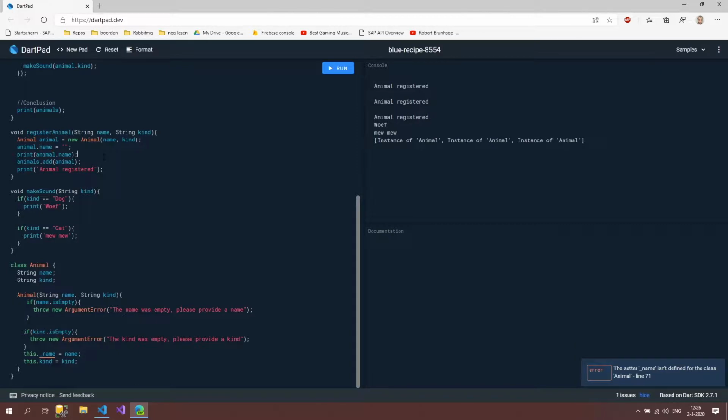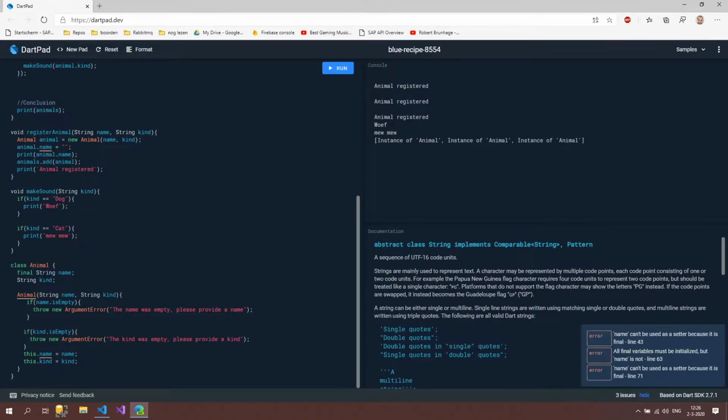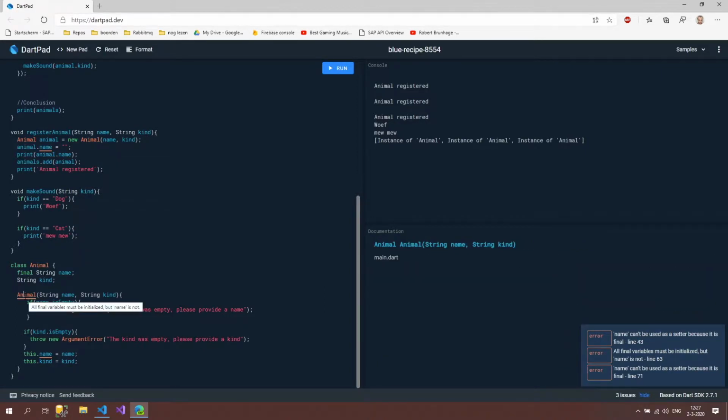So we aren't actually able to fix this in this way, but there's another way to do this. And that's with the final keyword. The final keyword is something interesting. The final keyword says that the name property can only be instantiated inside the constructor and not anywhere else. As you can see, we now have an error that says all final variables must be initialized, but name is not. The interesting thing is that we are actually doing this, but Dart expects a certain way that we do this. So I'm going to delete this.